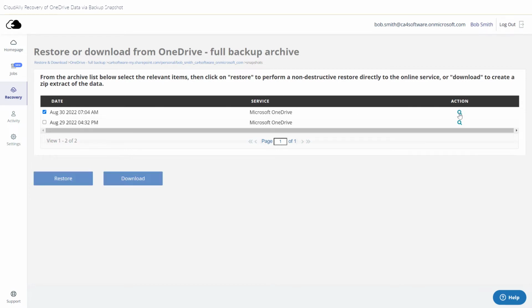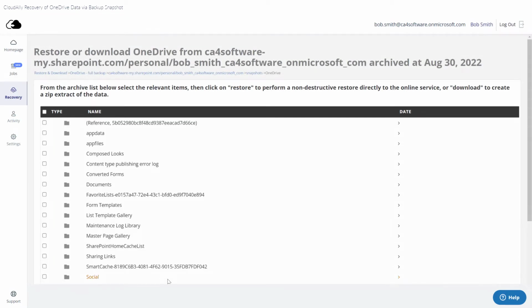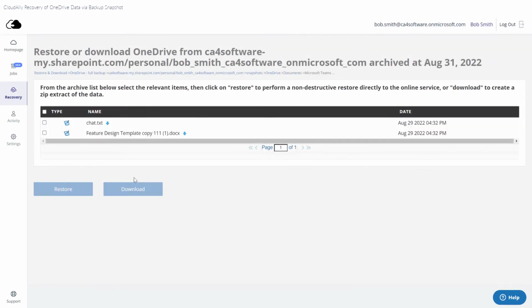Alternatively, you can click the magnifying glass in the Action column to drill down into the snapshot and view the structure of the backed up data. You can even look inside the folders to find the exact information you are looking for. Once you select an item, the Restore and Download buttons become available.